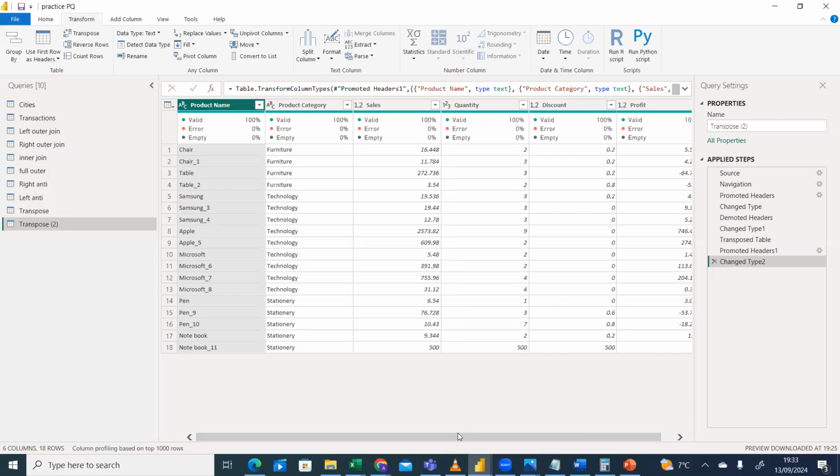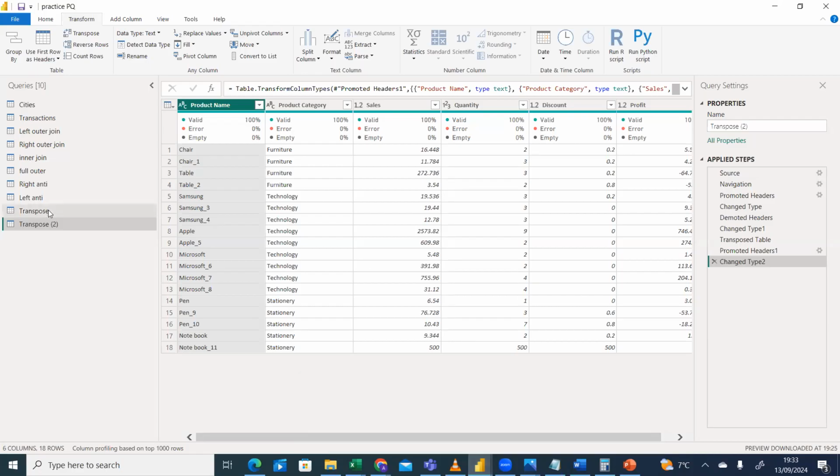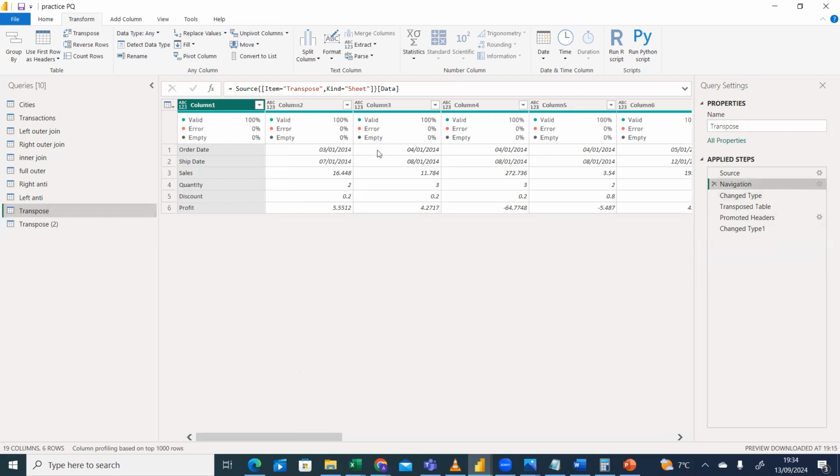But what I sensed is that, look at the first one, transpose. This is the data. If you check the first row here, they are all values. They are all numbers, or they are dates. They are not like our conventional headers. Let's check this first row. We have something that looks like a header here, but these are dates. They don't look like headers.